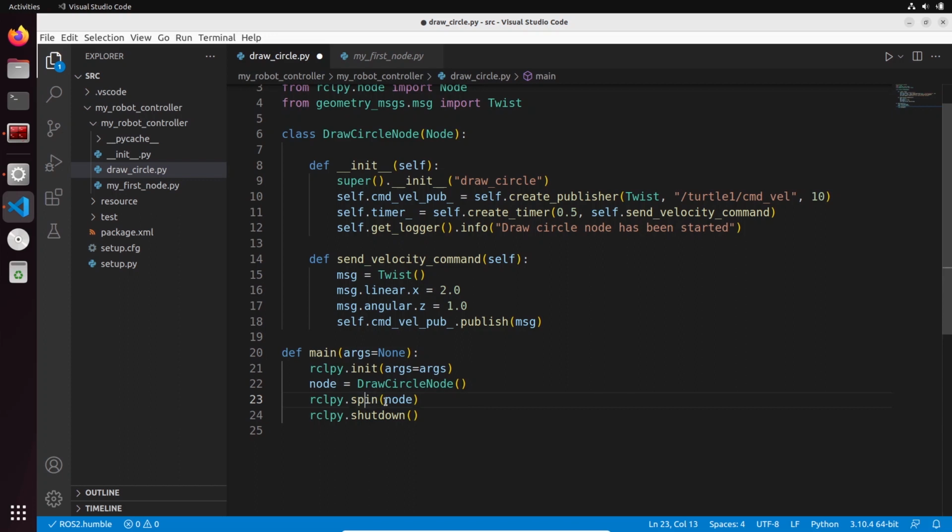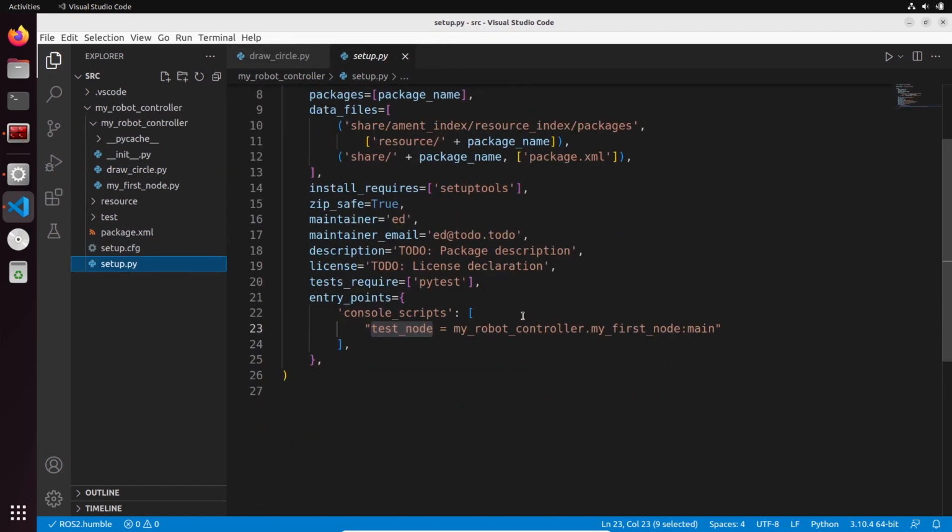If we make the node spin, it is going to be kept alive, and this timer will work every 0.5 seconds. So this is gonna be called thanks to the spin method here. So let's save this, and now let's go to setup.py to actually install the node.